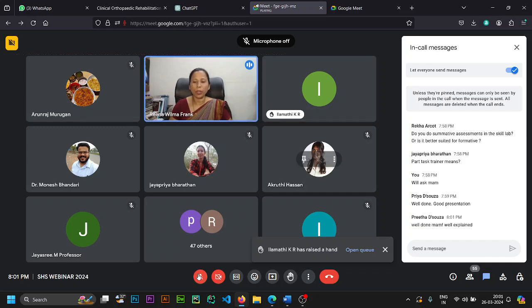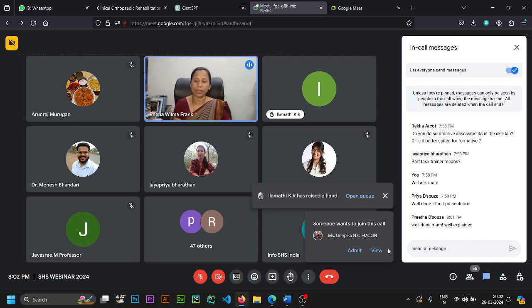We do formative assessment, not summative, because we have all the batches with 100 in strength. To take all 100 at the end of the year and do the assessment is very difficult, because for the entire institution we have one simulation lab, where medical faculty, nursing faculty, everyone uses the same lab. Therefore, we go for a formative assessment.